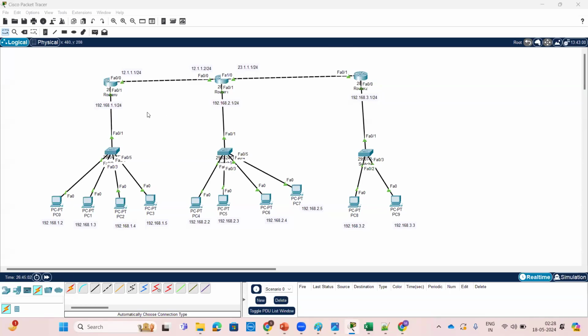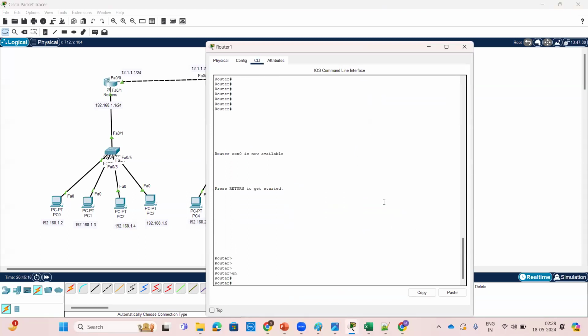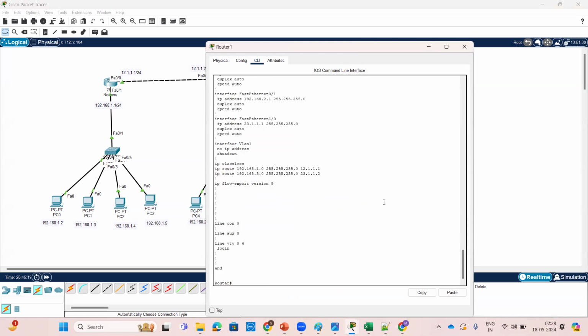Yeah, hi guys. Earlier our topic was static routing. Now I am explaining default routing. So first of all, I am removing the earlier static configuration. Here I did the static configuration, static IP route.